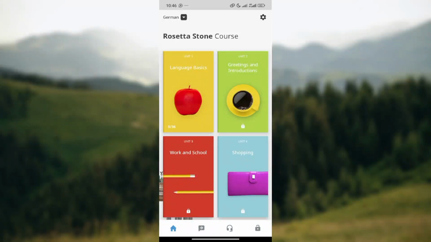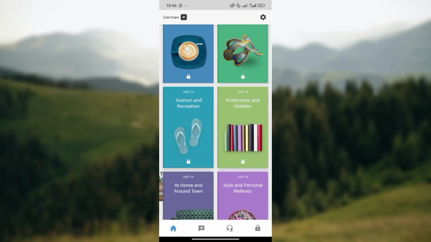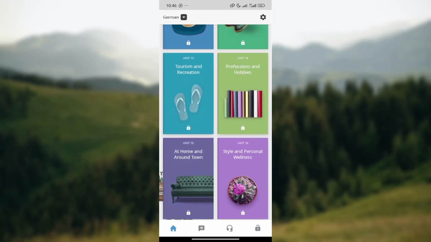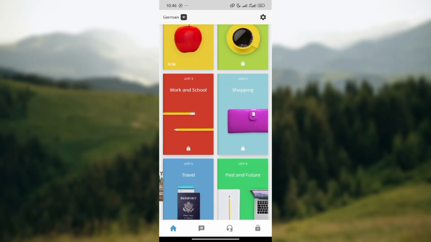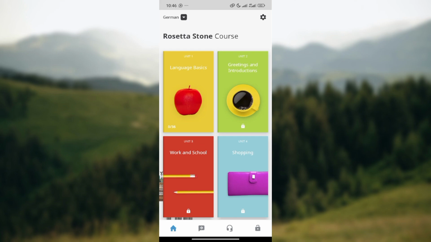How to enable and disable subtitles in Rosetta Stone. Hello, welcome to another Rosetta Stone tutorial. In this tutorial, we will learn how you can enable and disable subtitles in Rosetta Stone.